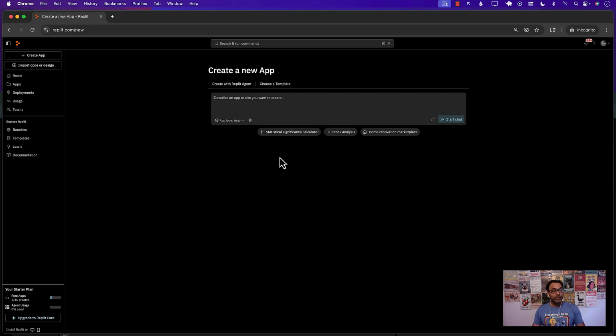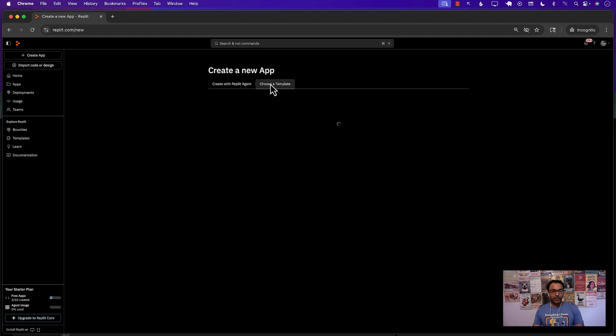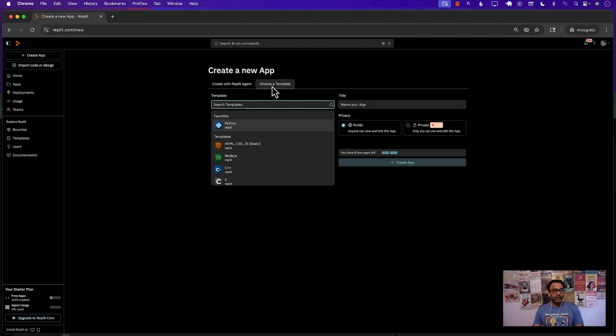Now over here, we have to be a little bit careful because there are 2 tabs over here. See, Create with REPL agent or choose a template. So I'm just going to say choose a template. And look at all of this. This is a list of environments, list of templates that you can use. If you want to learn Java, you select Java. If you want to learn C#, you select C#. Now, in our case, we want to learn Python, right? So Python should be on the top for me, but I think if you even search for Python over here, it will just come up.